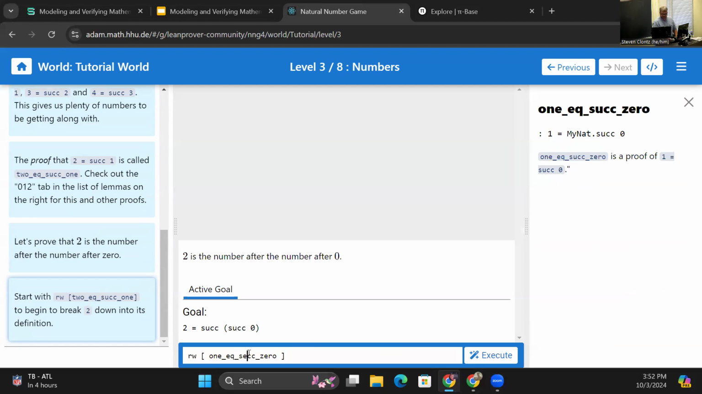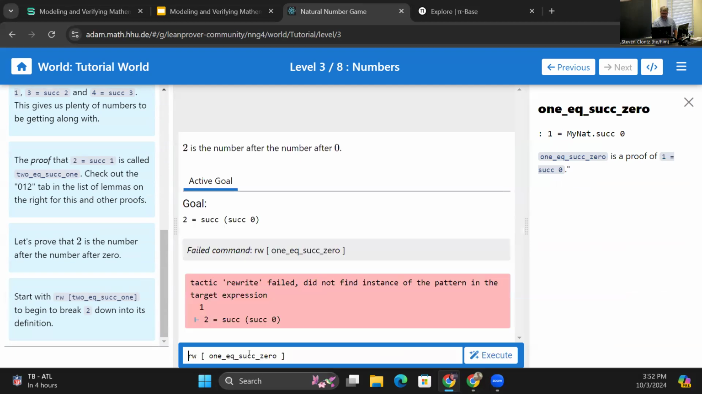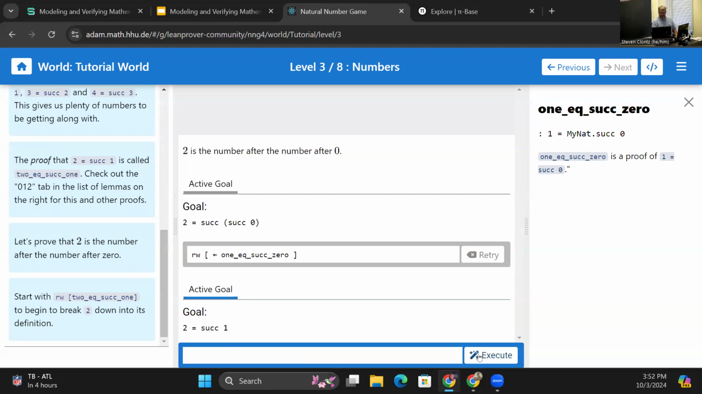It's going to be wrong. Okay, that did not work because it did not have 1 in the target expression. This is what it's trying to do: it's trying to look for 1 in the expression and replace it with the successor of 0. I want to do the opposite of that. So I'll do a left arrow there. Great. So I'll turn my successor of 0 into 1.